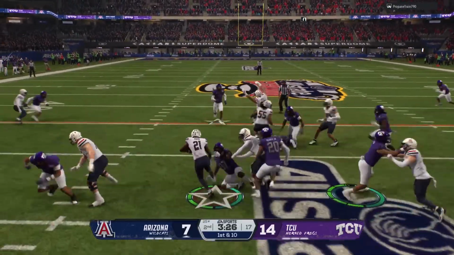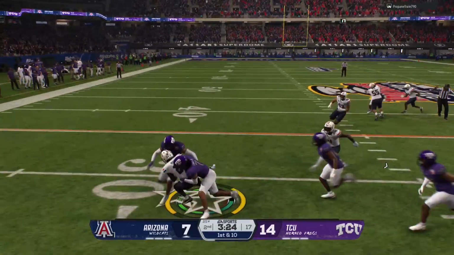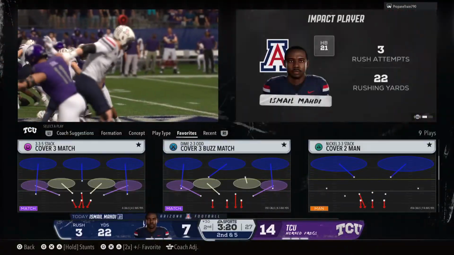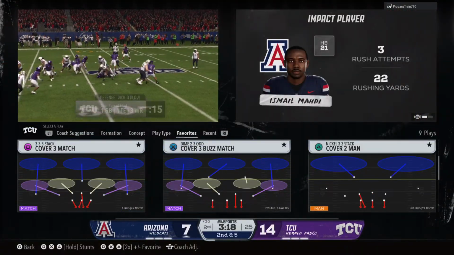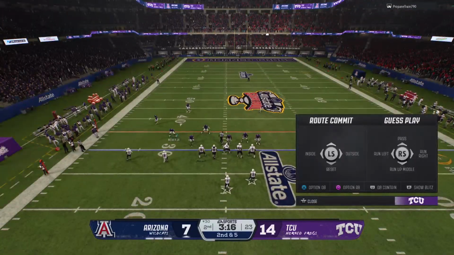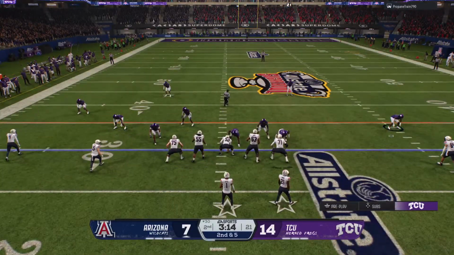Shotgun formation. Here's an inside handoff. Brought down after picking up 5 yards, so 2nd and 5. Nice job here of controlling the line of scrimmage by this offensive line. The back does what he needs to do to get positive yards on first down.